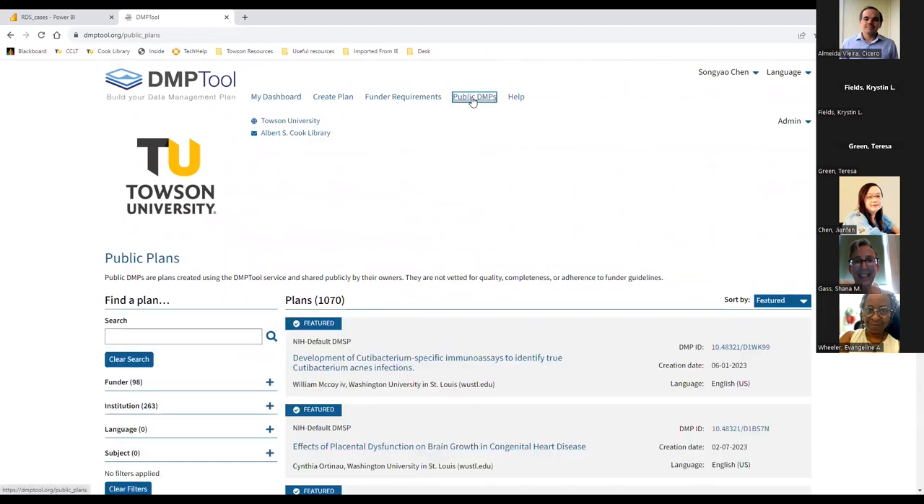And here, public DMPs, in this section, all of the data management plans that are going public are listed. And I would like to say, feel free to use each and every data management plan in this section for your easy reference. But I would like to emphasize that all of the data management plans listed here are only here because the author chose to make this data management plan published here. It doesn't mean anything else.